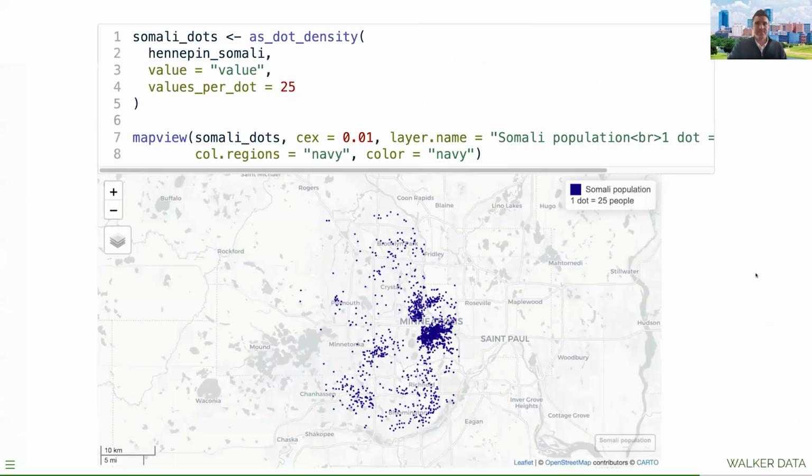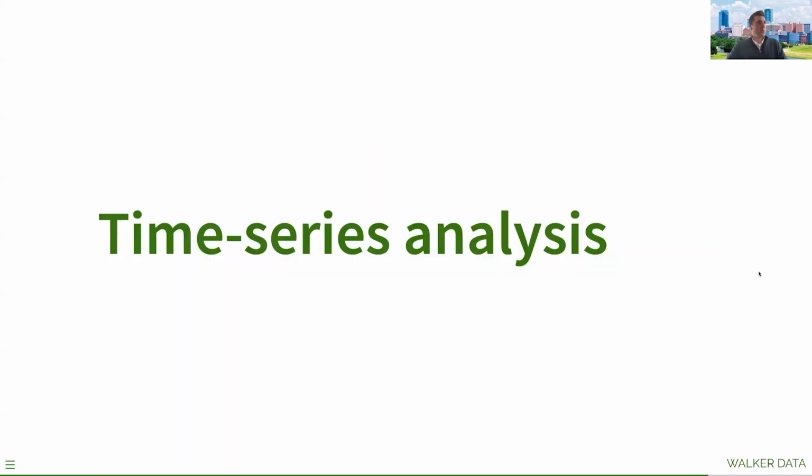All right. We're getting toward the end of the workshop, so I want to cover the last topic for today, which is time series analysis. And I get a lot of questions about this.